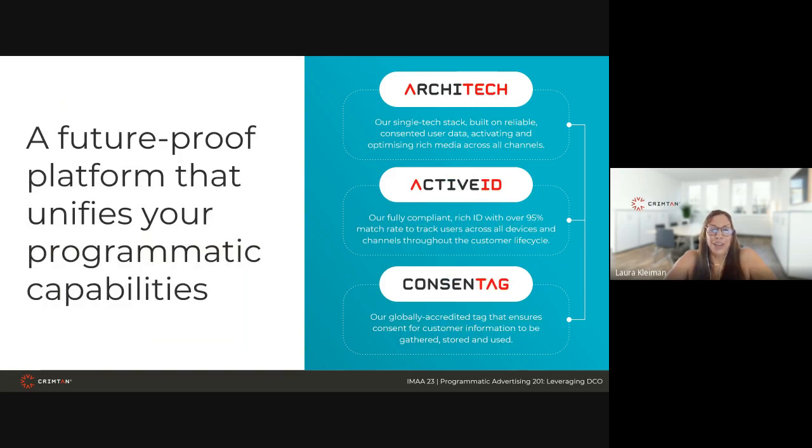And so, yeah, on top of that, we've got Architect, which is our single tech stack. That's built on reliable consented user data, activations, and optimizing rich media formats across all channels. And you also need a persistent ID solution. So Active ID is our persistent ID solution that doesn't rely on third-party cookies.